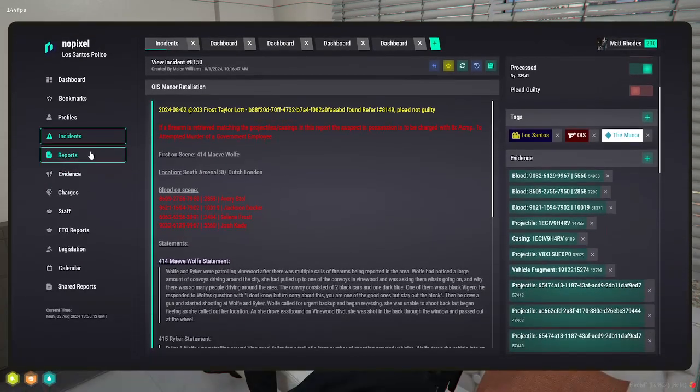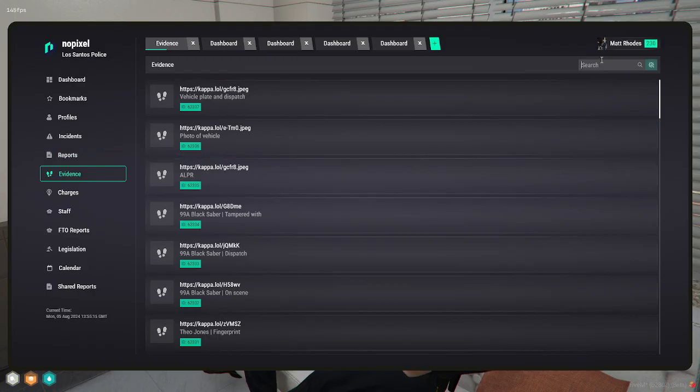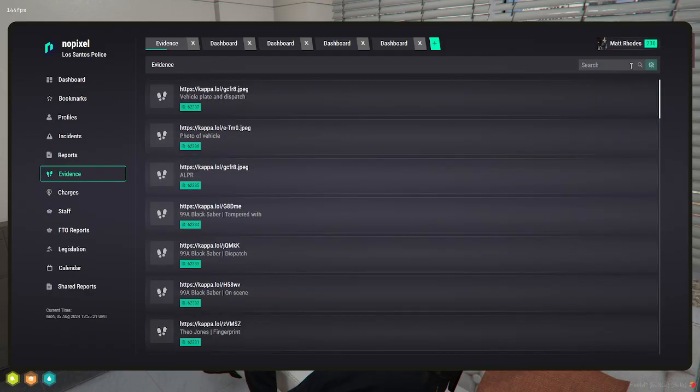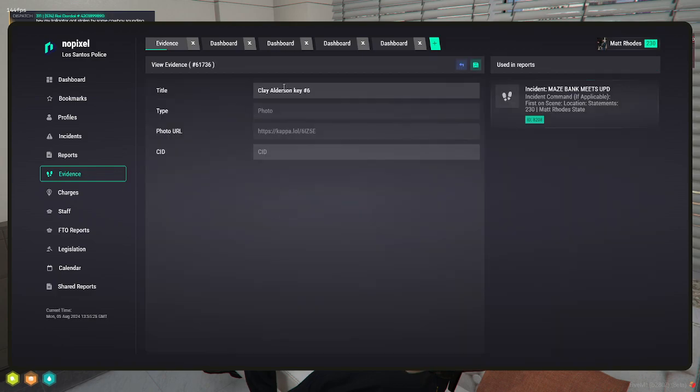And how are you documenting them? 16 photos in the report? I'm searching key in evidence. Okay, perfect example. Literally, type key, go to evidence, type key. The first one you should see is Clay Alderson, key number 6, right? I can't see the photo, but I'm first on scene here. That's how I document.